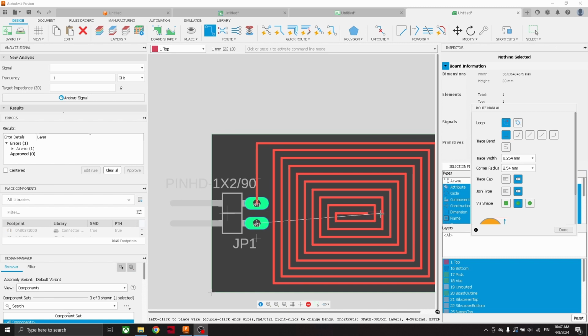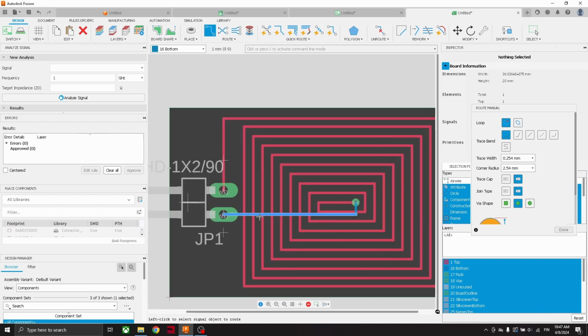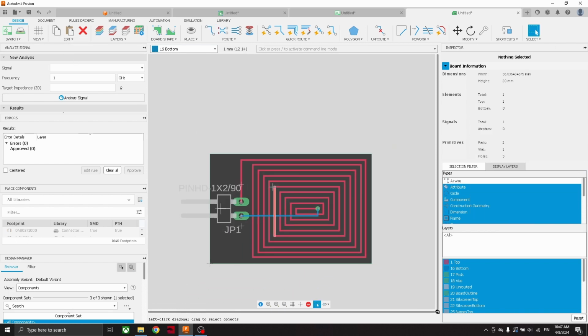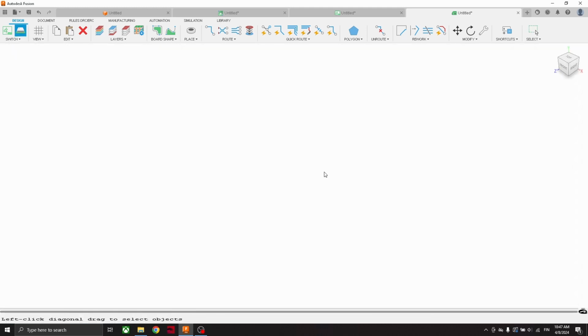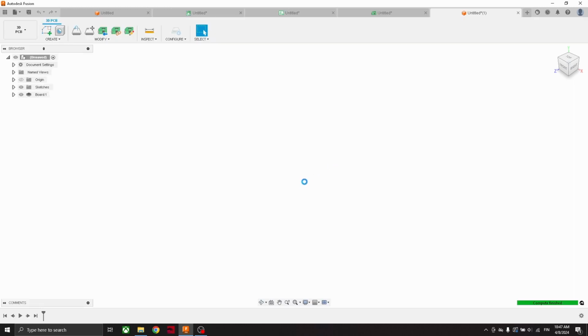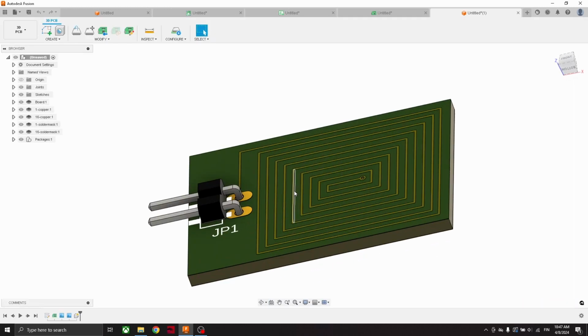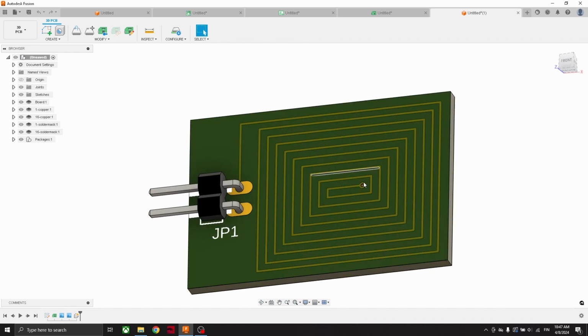Now we can press the middle mouse button to create this via here. And then we can draw this back here on this bottom plane. And now we basically have this all done here. We can push the 3D model. And here we have this PCB electromagnetic coil.